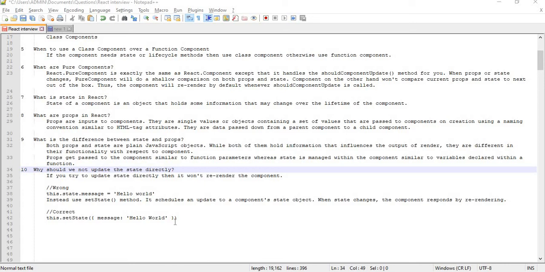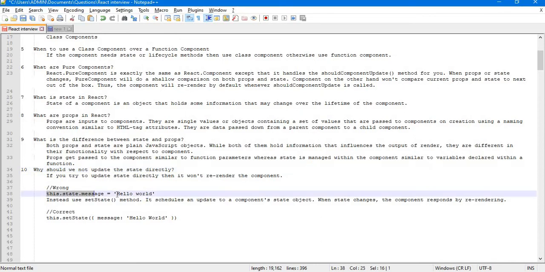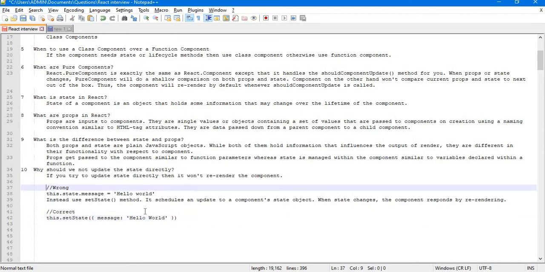The next question is, why should we not update the state directly? So here, this is the direct update of state messages, and this one is the set state. So we can see what is the difference between these two.